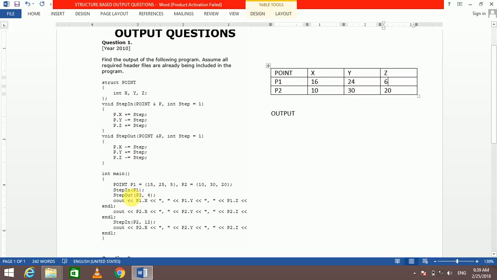Okay, next function, step out function with p2 and value 4. So basically p2 will go to p and 4 will go to step. Here the value of step will be 4 because they are passing a new value to the default argument, so the new value will be used in the function. So p.x minus step, basically 10 minus 4, it will become 6. Again p.y plus equal to step, so y will be added with the value of step, that will become 34. Again z minus equal to step, so z will be decremented by the value of step, that will become 16.